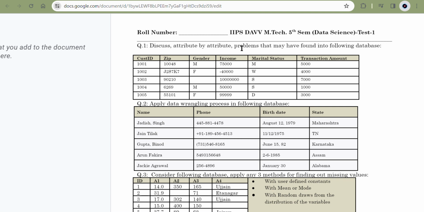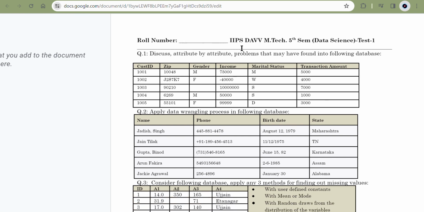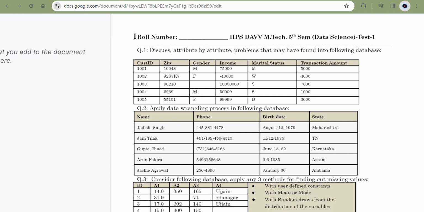Welcome to the video where we are going to discuss Test 4 of data science. So, here it is, Test 4 of data science.